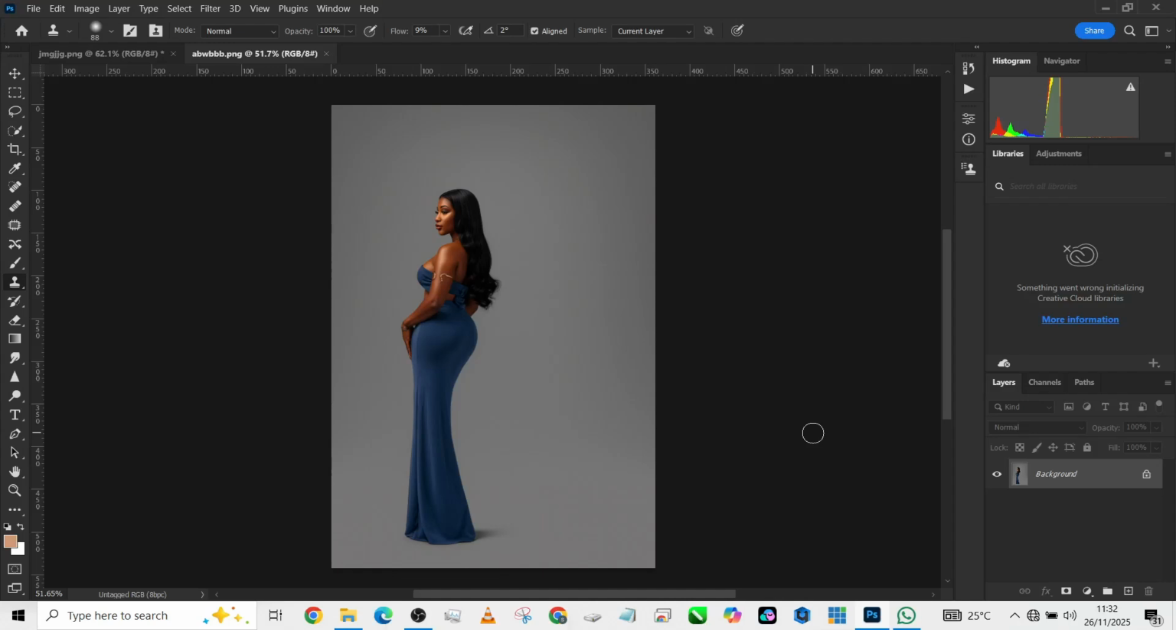Alright, so today we are going to be transforming this particular image right here in Photoshop using an amazing background. I'm not going to be showing you the background until we start properly.